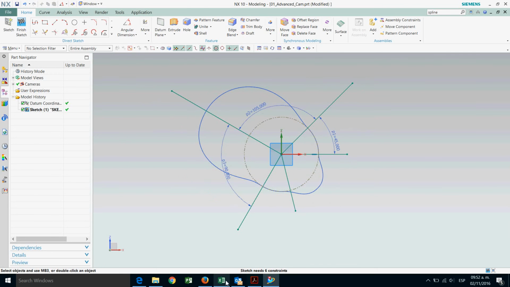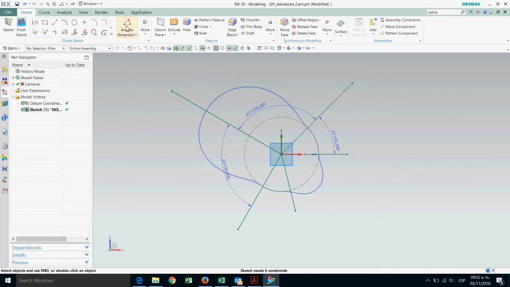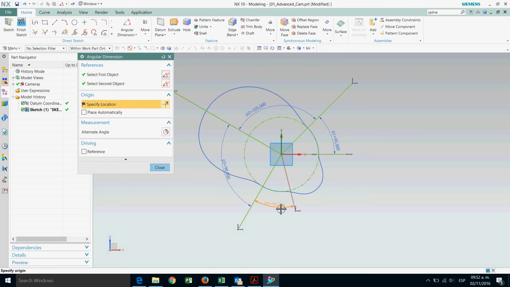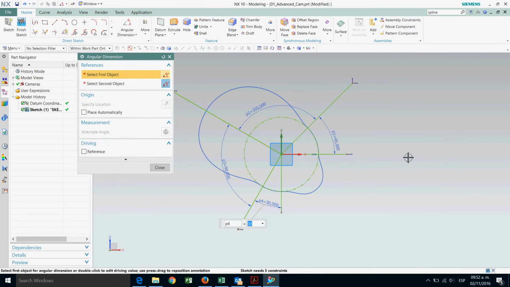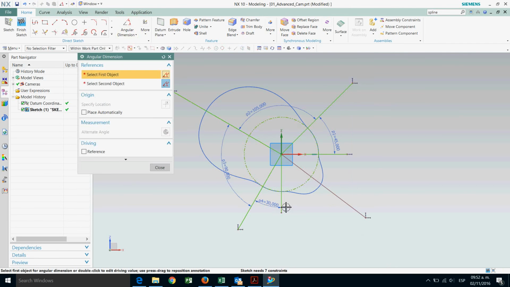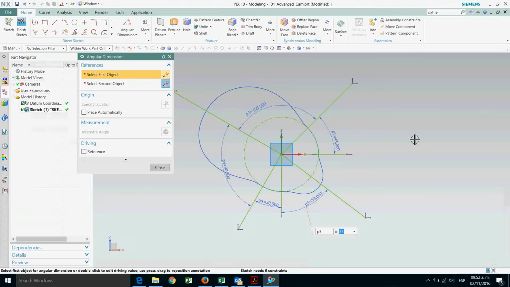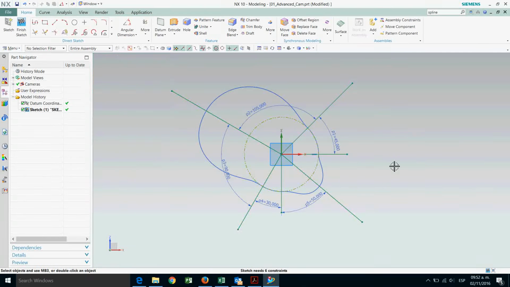Okay, 45, 105, 90 degrees, and then 30 degrees. Okay, and then let me create another one. This section is 50 degrees, and the other one has to be 40. Okay, we cut all of them.